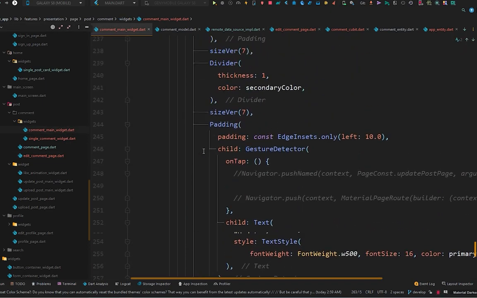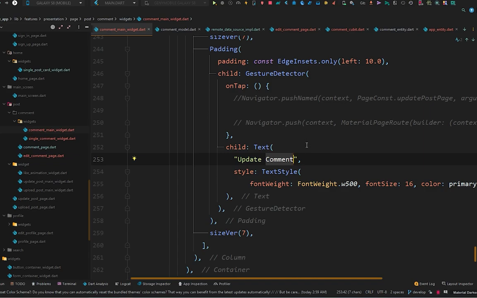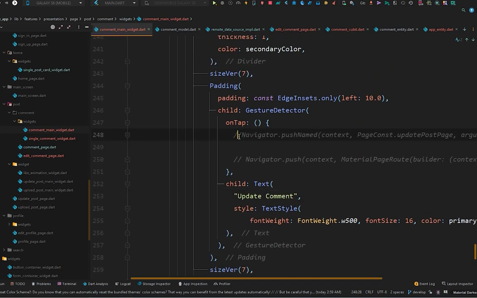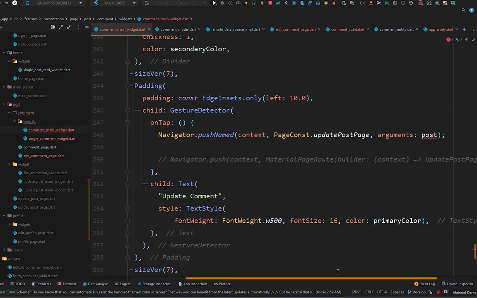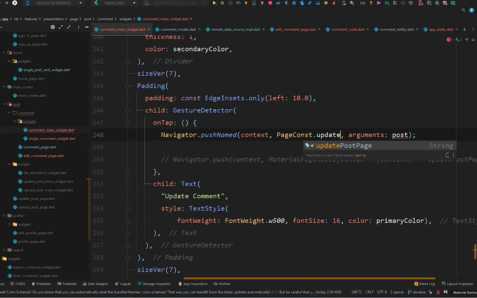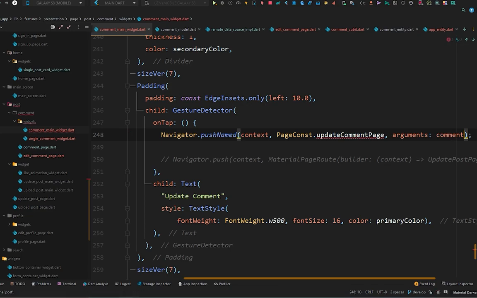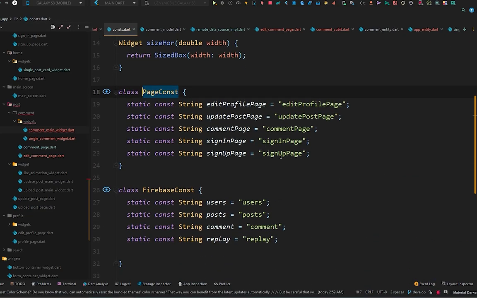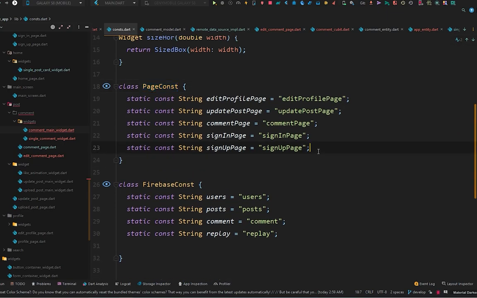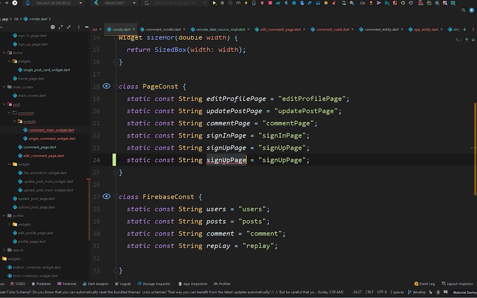From the comment main widget, when this update comment is clicked, we have to uncomment this first one, and we will go for the update comment page, and we're going to accept the comment entity. So inside the page const, we don't have the update comment page const, so we have to go to the page const, and here let's Ctrl D to duplicate this, and we got the update comment page.